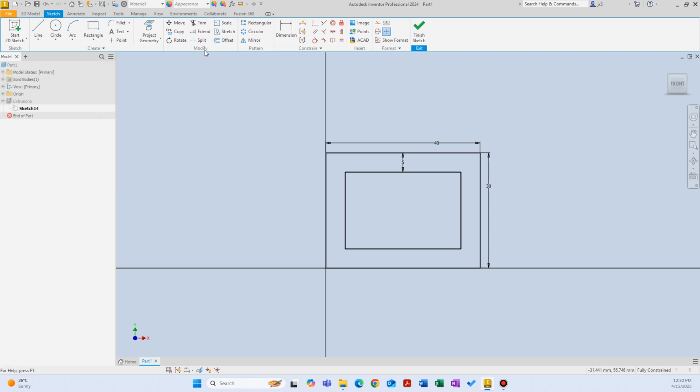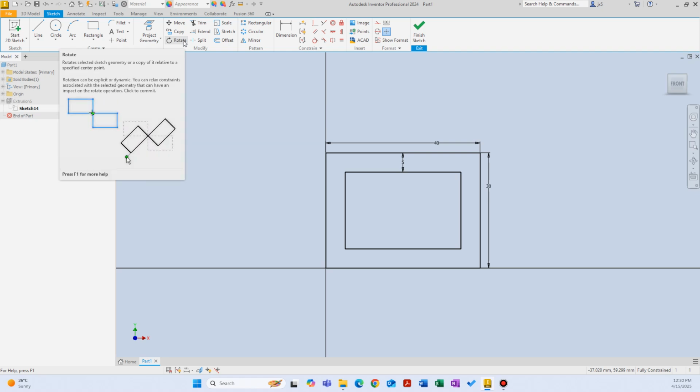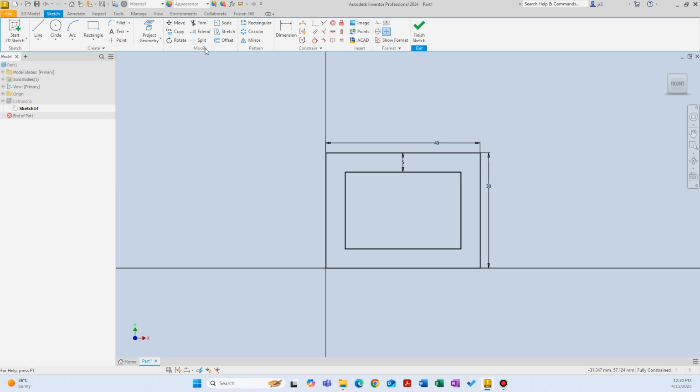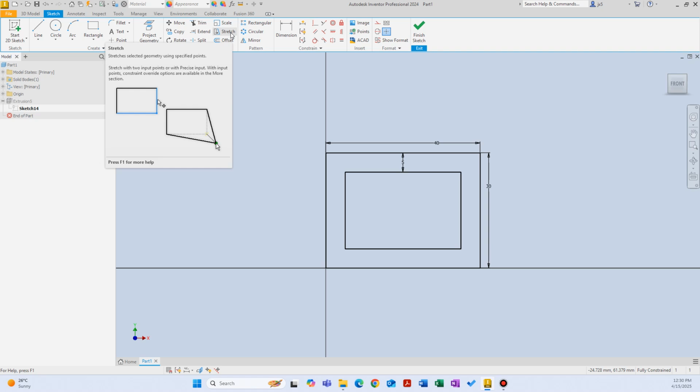And in this menu, we have other options available. Some of them are pretty self-explanatory. Move, copy, rotate. You can move the geometry, copy the geometry, rotate the geometry. And these are commonly used again, but a lot of times people use the shortcuts on their keyboards, and we'll talk about them in the future as well. And we have split, scale, stretch available here as well, and we're going to cover them in the following videos.